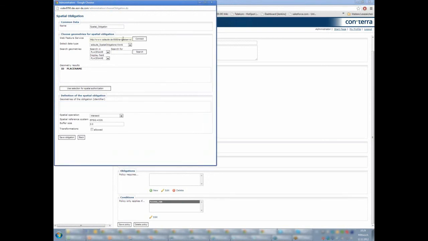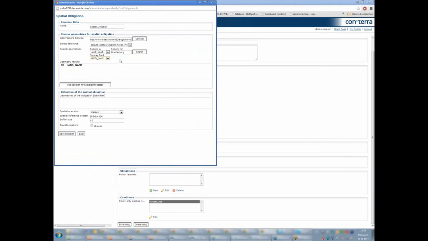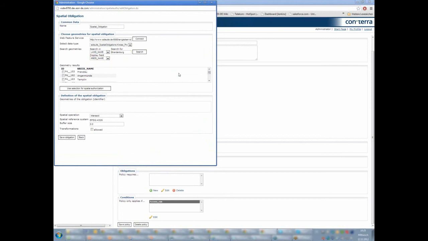For spatial obligations, we refer to a WFS server, and the WFS server is providing geometries. By selecting geometries from that WFS, we are enforcing the spatial restrictions in here. So in this case, we have feature type, which is Kreise, which is counties in Germany. We are searching in an attribute Landname, which is the name of the federal state. So I'll type in Brandenburg. And what I want to get displayed is the Kreisname, which is the name of the county. So I search for it, and now I get all counties of Brandenburg. Now I can select one or two, and let's take Potsdam, that's the capital, and Brandenburg-Havel, for instance. So I've selected two of these geometries, and these are now used for the spatial restriction.